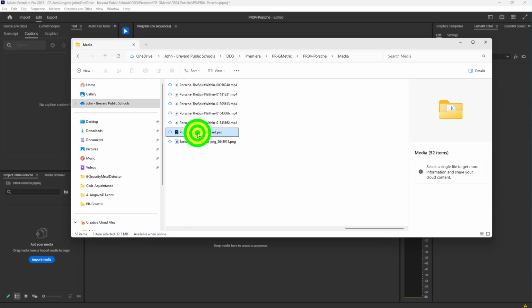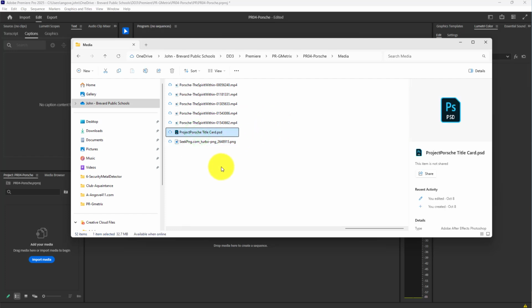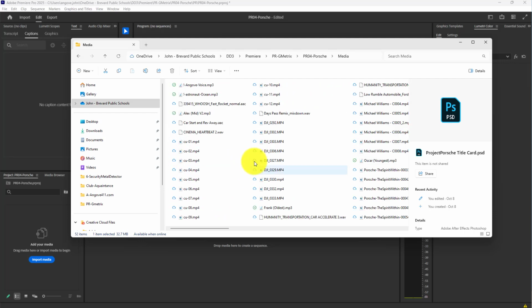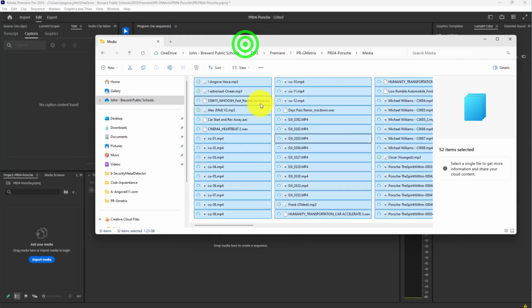Now there's a Photoshop file right there, so you don't want to bring that over unless you know what you're doing, which you guys kind of do at this point. And there's a PNG as well. But anyway, I'm going to go ahead and bring them over. So I'm going to do a Control-A, and I'm going to drag and drop. Now, once again, these are some heavy-duty files. It's going to take a second or 2.